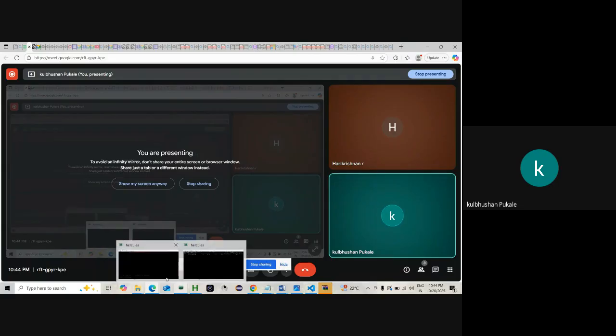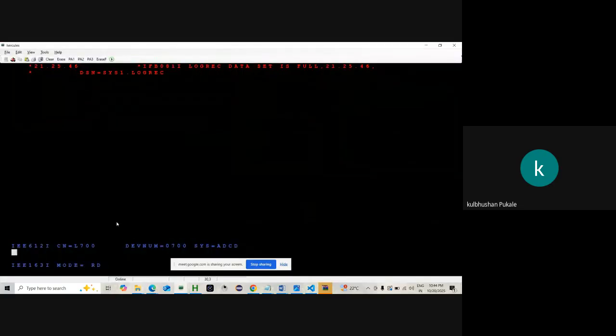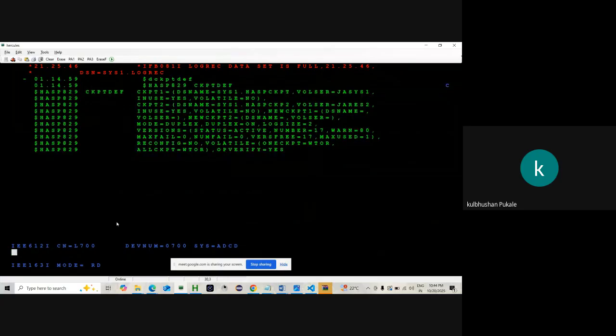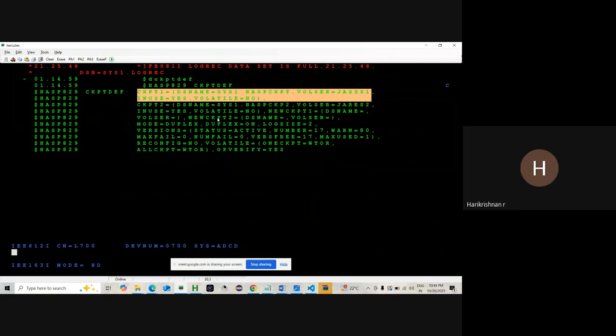So over here we give this one, $DCKPT. This will display the checkpoint data sets. You can see here the first one, volatile equal to no. So this is the definition. This is your data set. This data set will be the same for the second one also. Your volume series is this one.